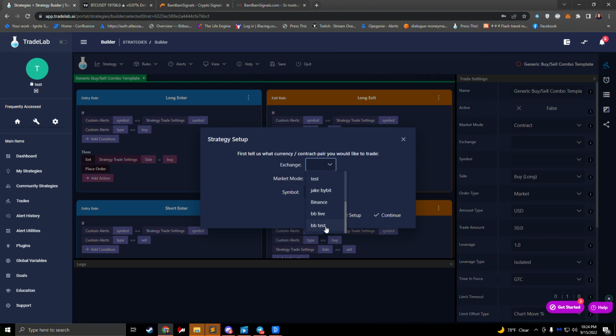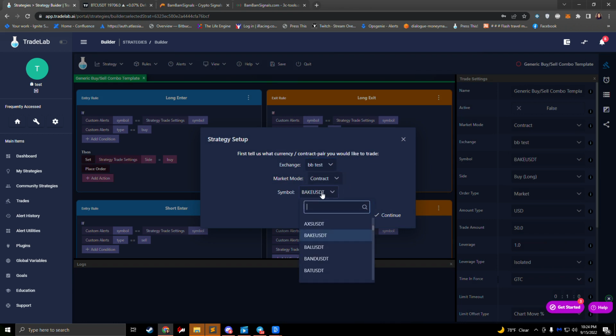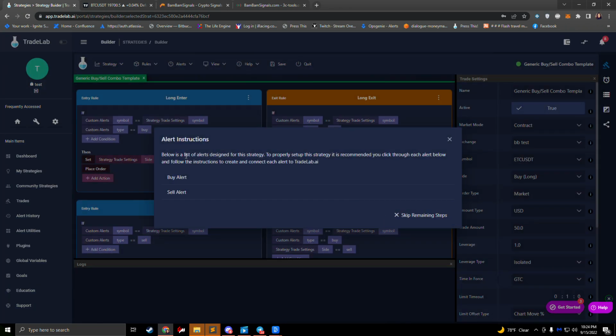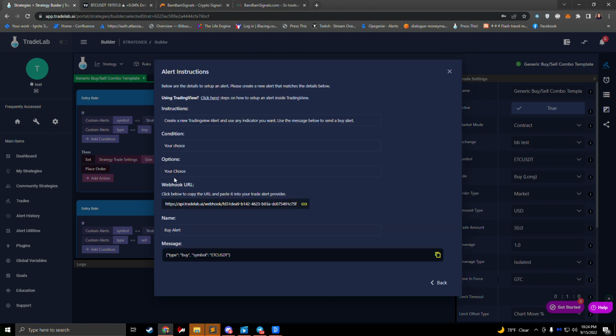We'll select our exchange and we'll select our symbol. If you haven't set up an exchange, you can do that in the settings screen off to the left. Okay, so we'll go ahead and press continue. And now it'll give us the two alerts that we need, the buy alert and the sell alert. So we'll click the buy.